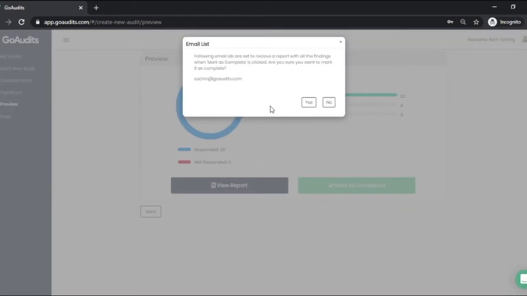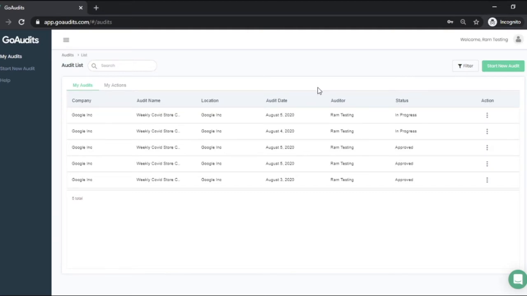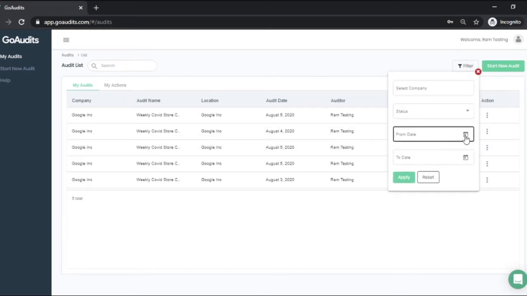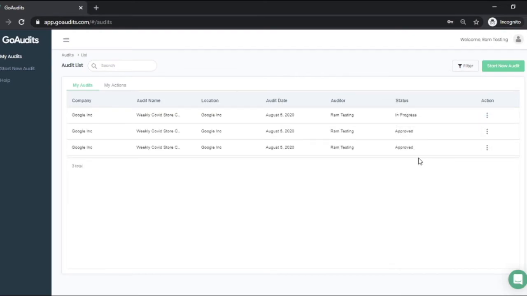Once mark as completed has been pressed, a pop-up message will tell you that an email will be sent to myself with this report, and you will no longer be able to make changes to this report thereafter. So press yes to complete the report. And now I will be able to find the report by looking at the reports in my audits. I can filter from today's date, apply, and I can see that there are 2 reports that we have completed today, and the third one is in progress. So I can go and view this report.